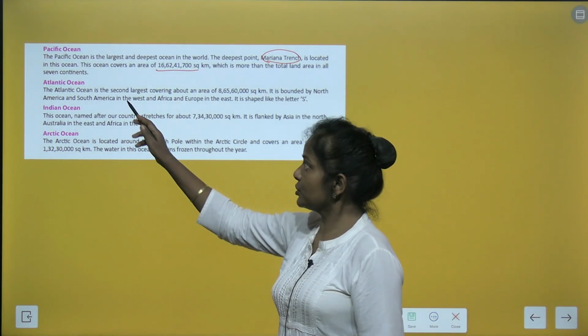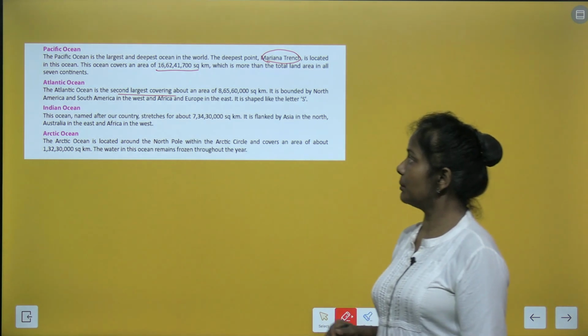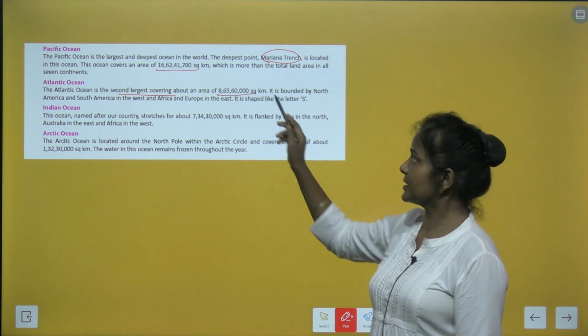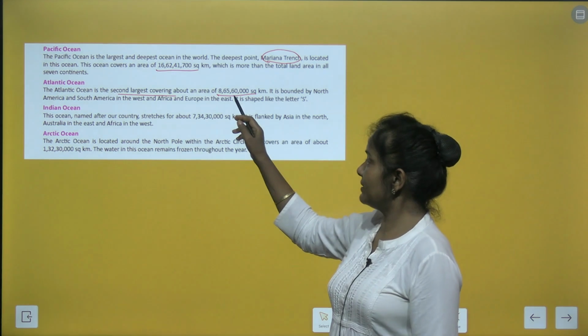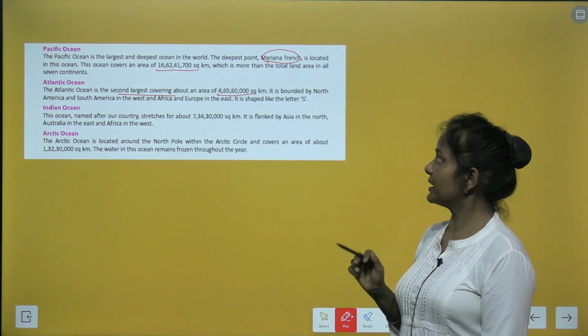Atlantic Ocean. The Atlantic Ocean is the second largest, covering about an area of 8,65,60,000 square kilometers.